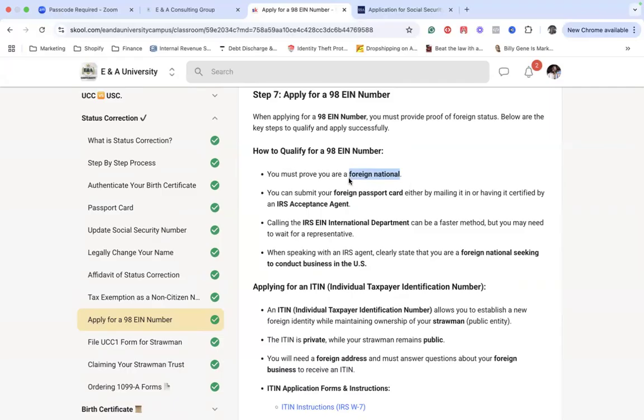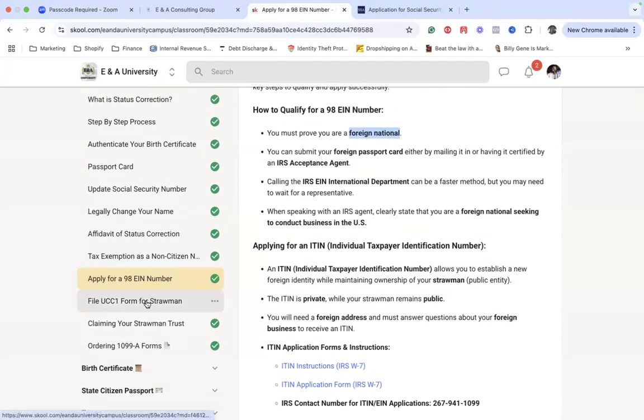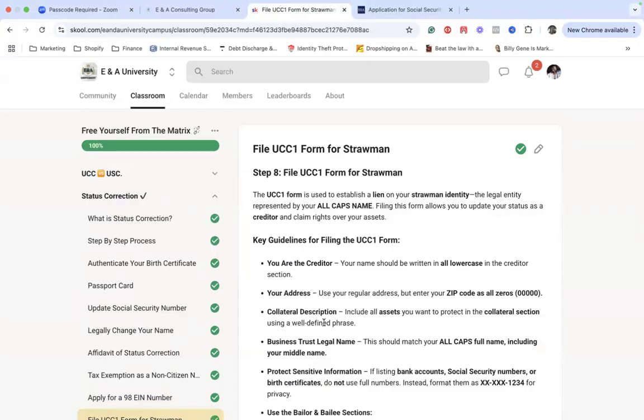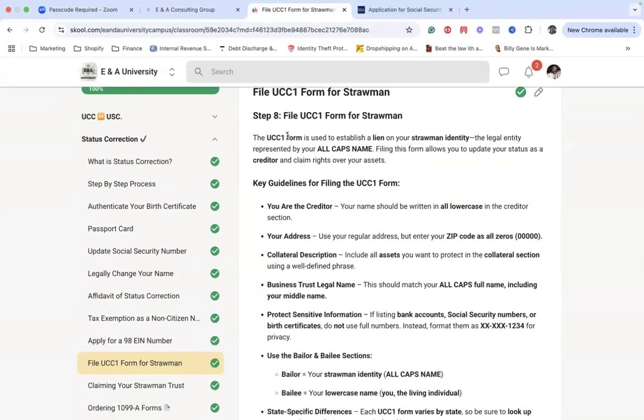That's the thing about this. You're not going to have this connected to your Social Security. It's going to be completely private. You want to file a UCC1 for the straw man, right? So you're basically going to use a UCC form, and the UCC form is used to establish a lien on your straw man identity. Now, the UCC1 is a public document, guys.